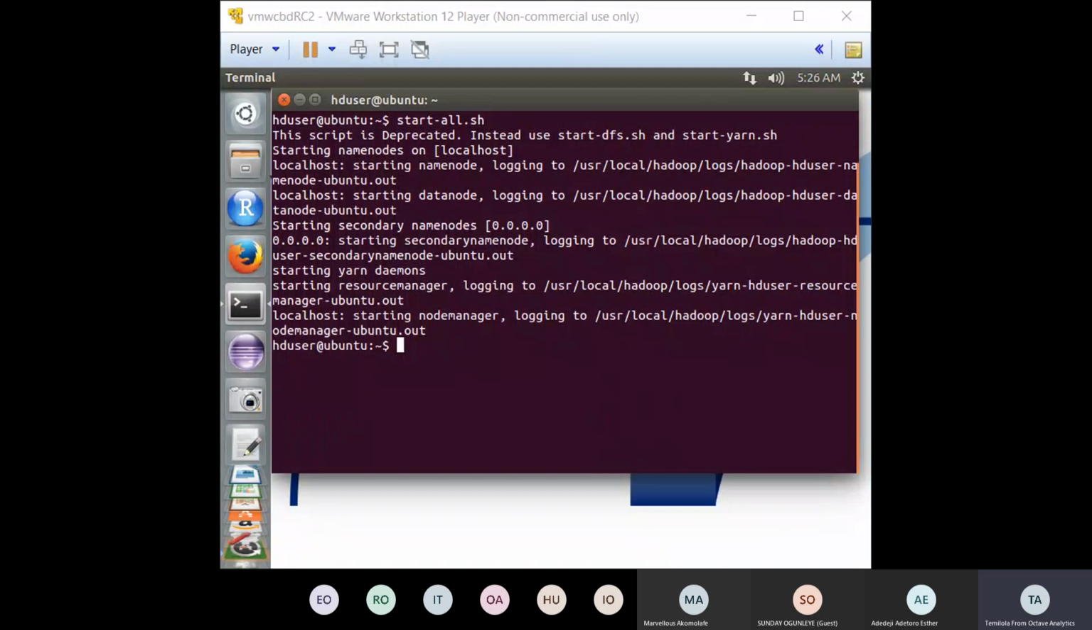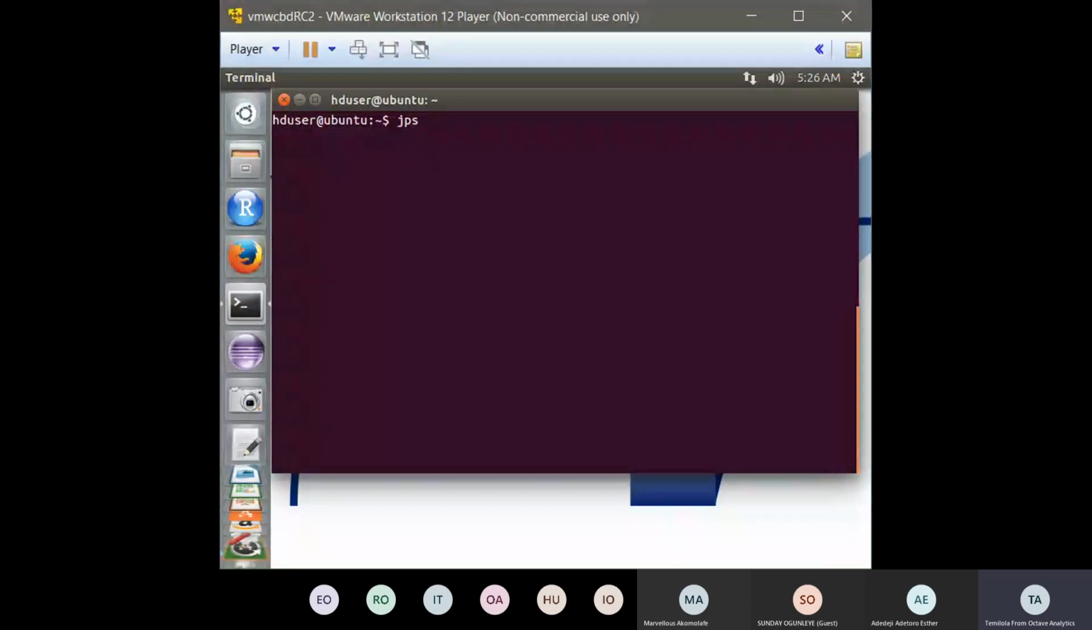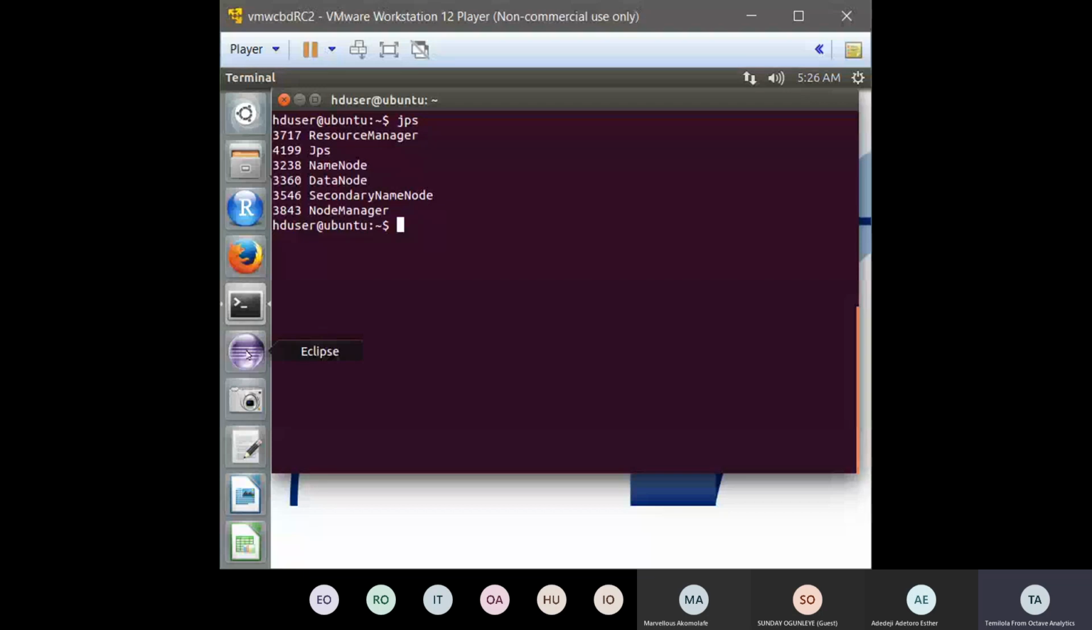Okay, yes, so Hadoop should be running now. To check if all of my Hadoop components are running, I'll run the command jps on my terminal. Okay, yeah, so everything is running. Next thing is for me to start my Eclipse environment.